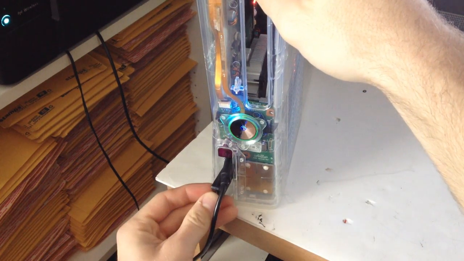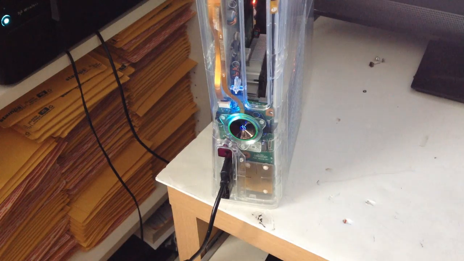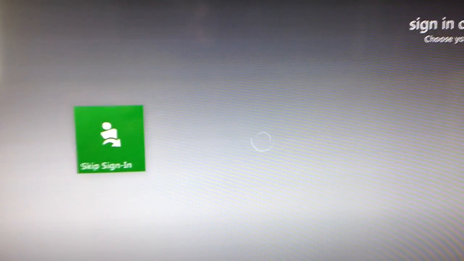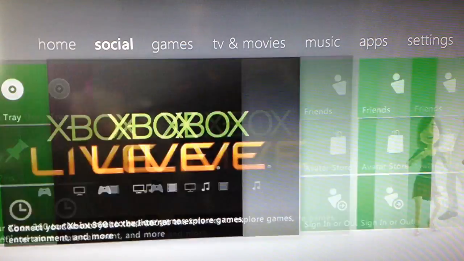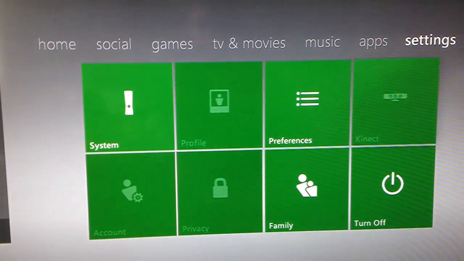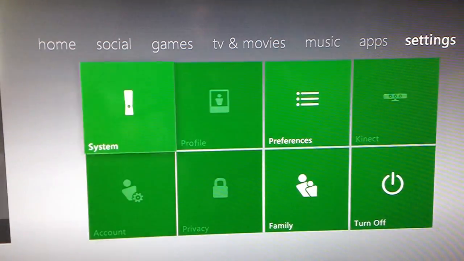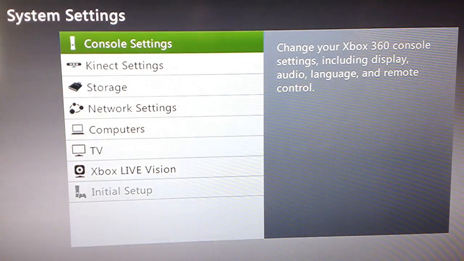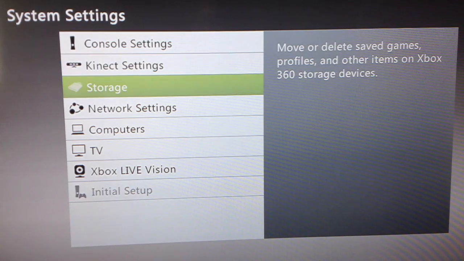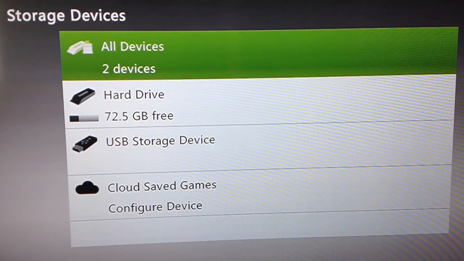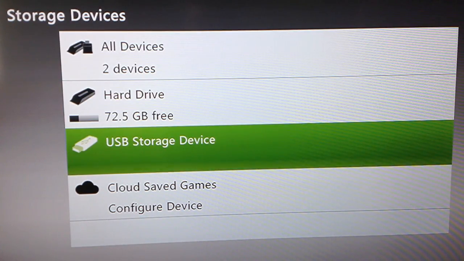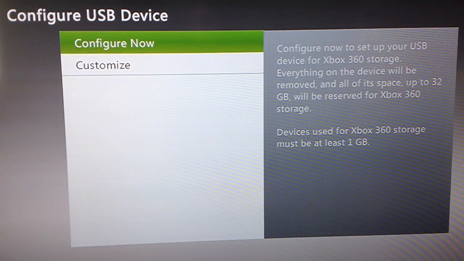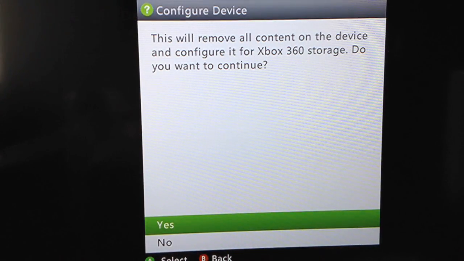You're going to need a USB flash drive, and go ahead and plug that into your Xbox 360 RGH or Jtag console. Turn on the console, head over to your settings tab, click system, storage. Under storage, locate where it says USB storage device and click that. Click configure now and just accept that.